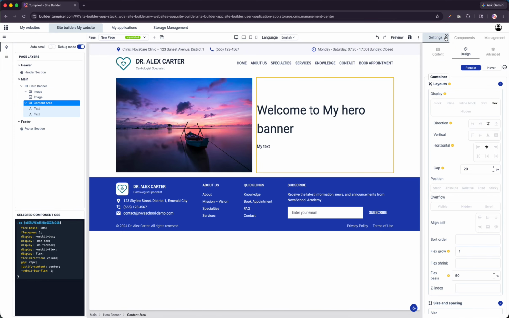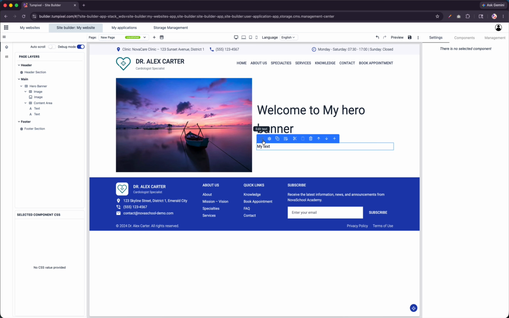At this point, our layout already looks like a basic hero banner, one side for content and one side for the image.